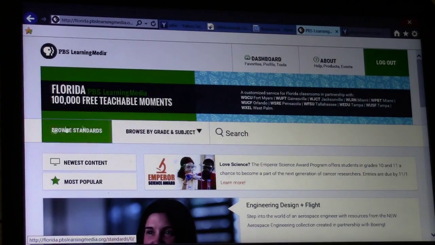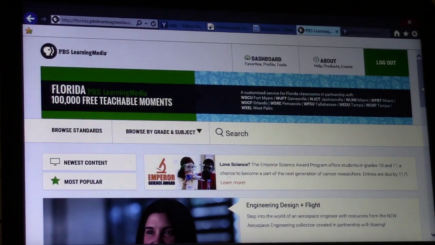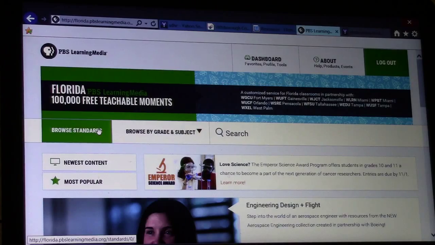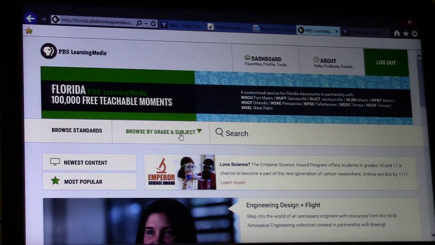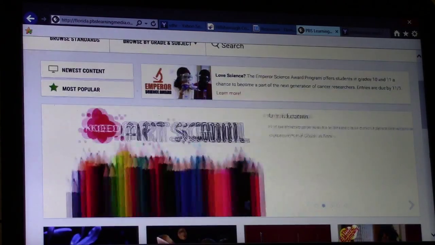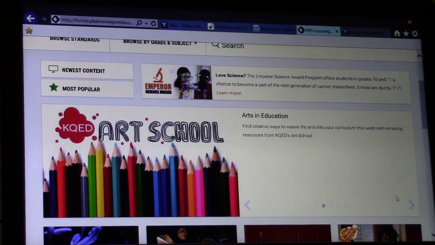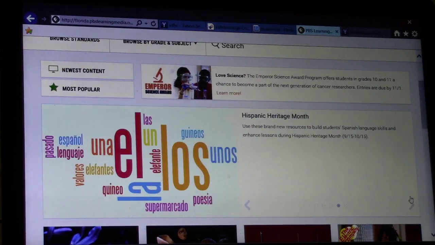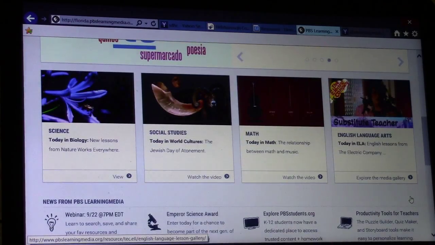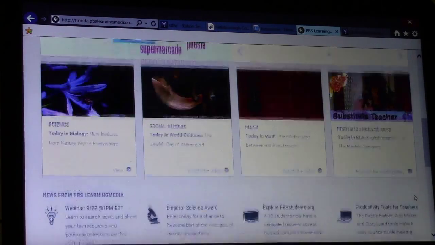In the PBS Learning Media website, you can browse through standards, you can browse through grades and subject area. You can look at the most popular items. You can look at the most popular videos, which are highlighted in the middle section of the website. You can get into webinars, workshops, tutorials, etc.